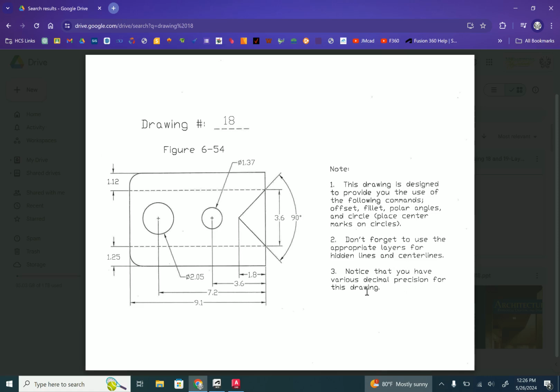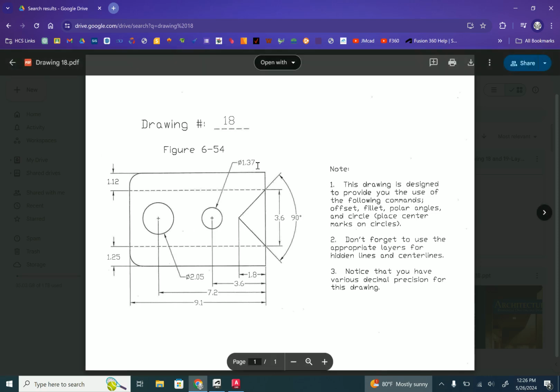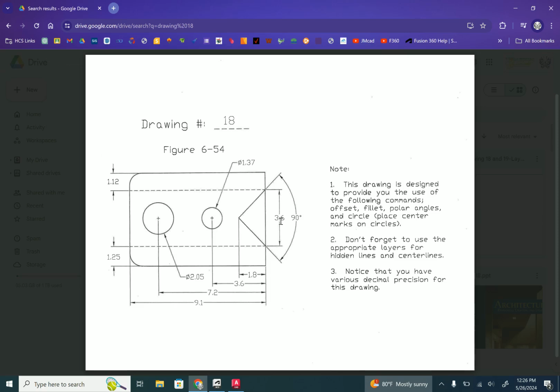Notice that you have various decimal precision for this drawing. Mostly there are 1 decimals for 1, 2, 3, 4, 5 dimensions, and 1, 2, 3, 4 dimensions have 2 decimal places. So majority rules, and we are going to go with 1 decimal, and locally we are going to change the precision for 2 decimals.